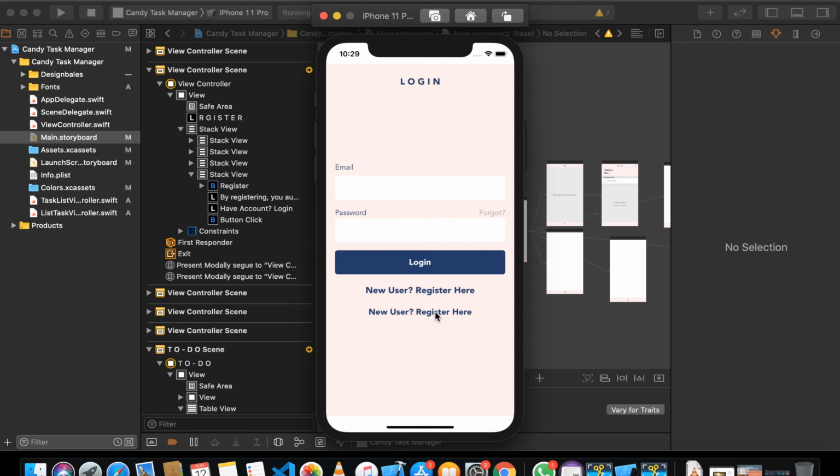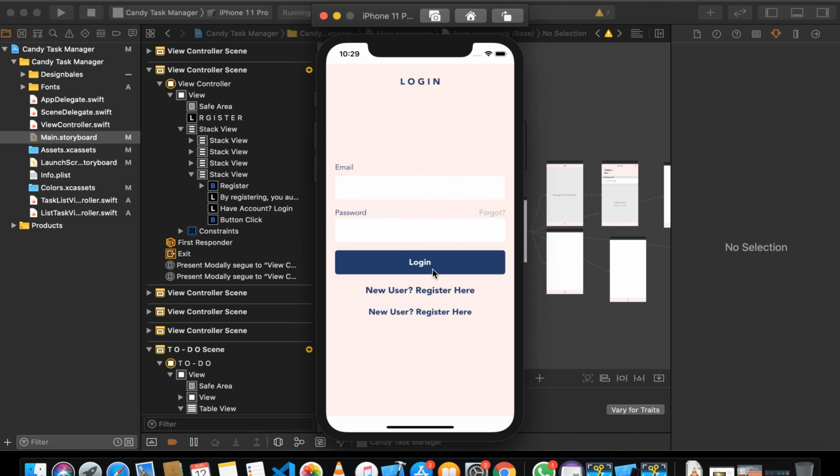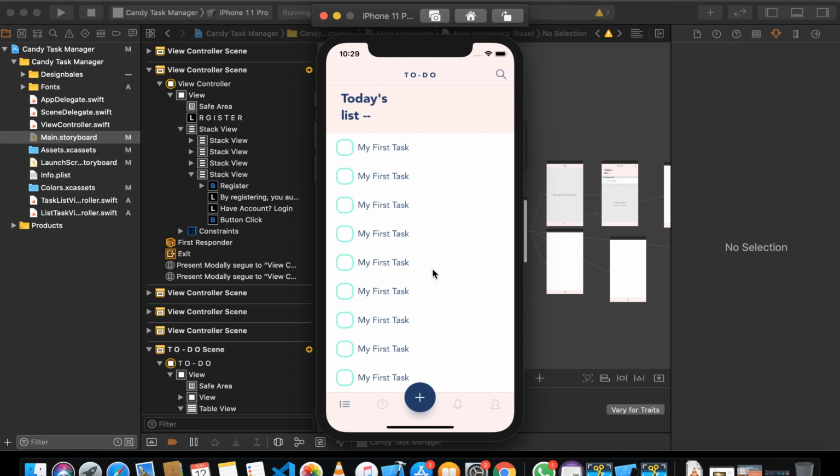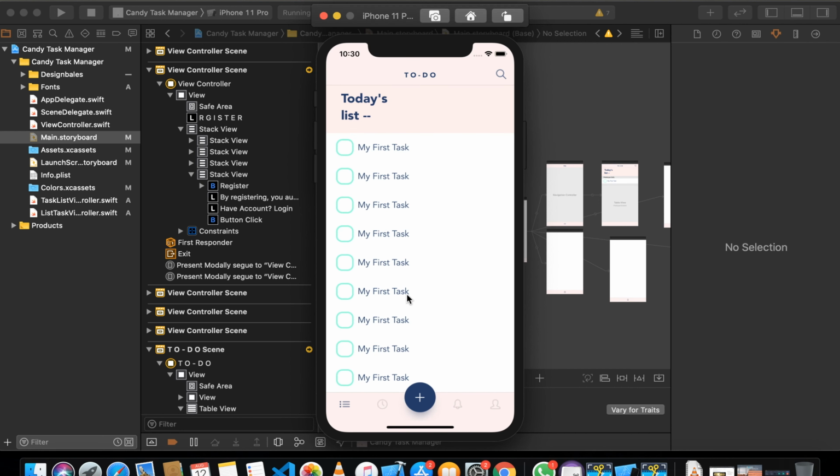Let's go back again to our registration screen, and after registration you have to come back to your login screen, and after clicking login you have to go to your task screen. Great. This is how we can prototype a complete application, and we can see how things are working.